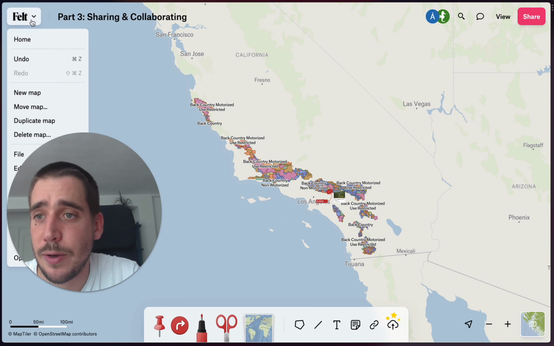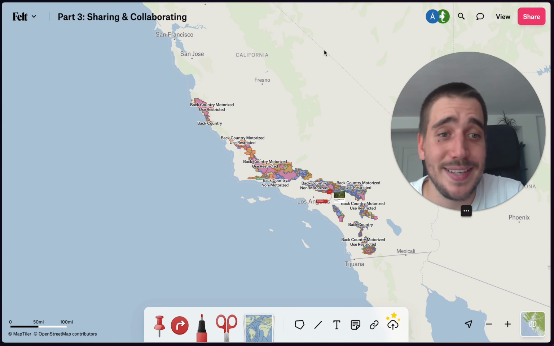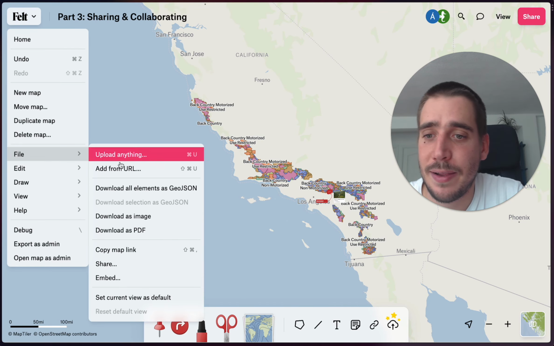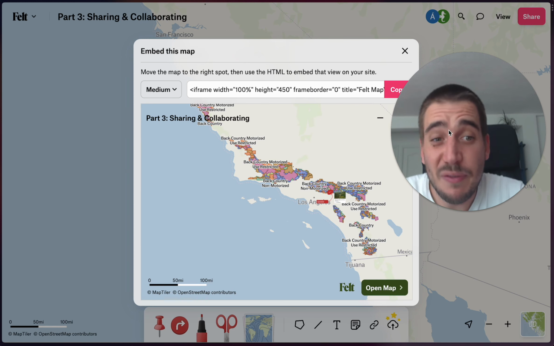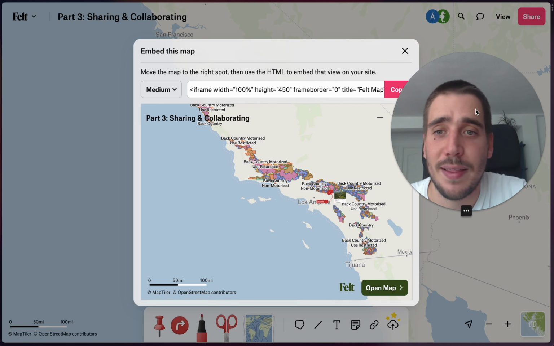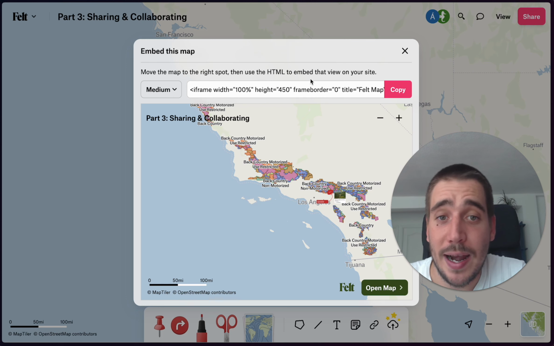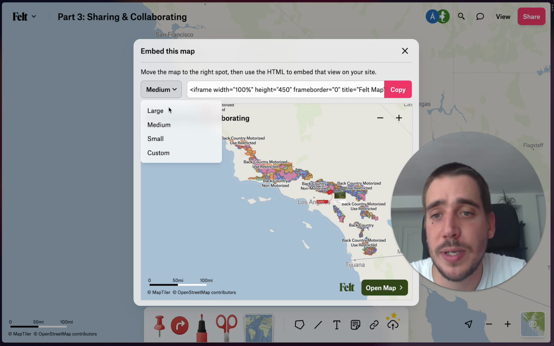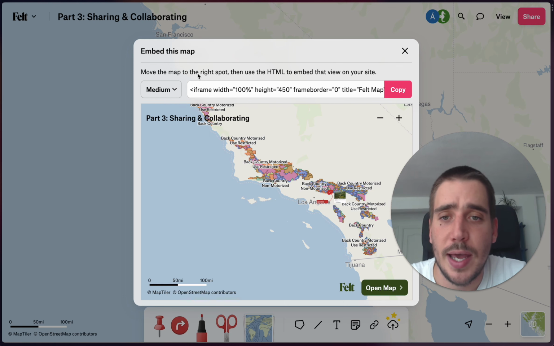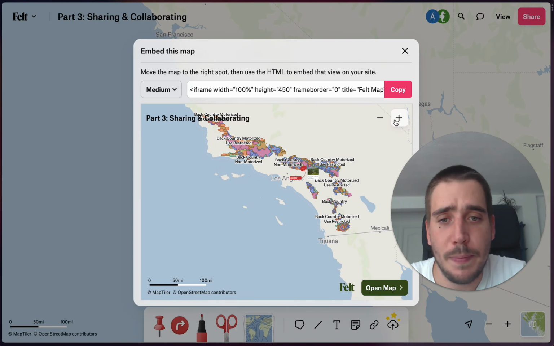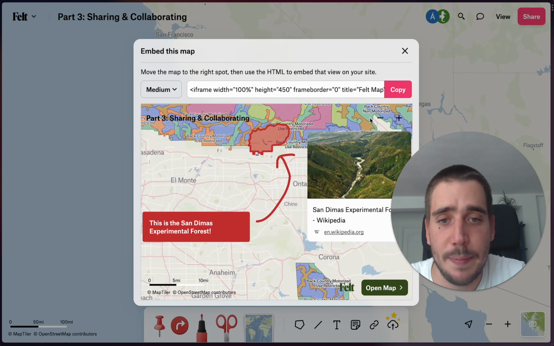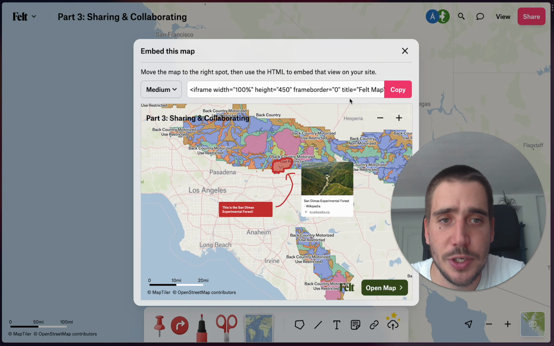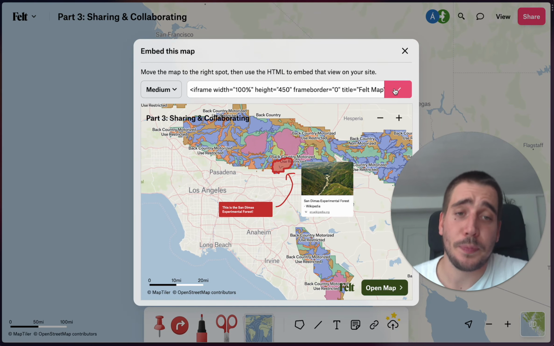And to do so, once again, you can go to the Felt menu, go to File, Embed. And in this menu, you will get some options to configure an iframe, if you're familiar with this term, which is basically some HTML code to add a Felt map inside your website. We can choose between different sizes: large, medium, small, or custom. We can pan around here and select a specific view. That's going to be the default view for people seeing the map inside our website. For example, I might like this one that's more centered on the annotations. And I can just copy all this code to my clipboard.